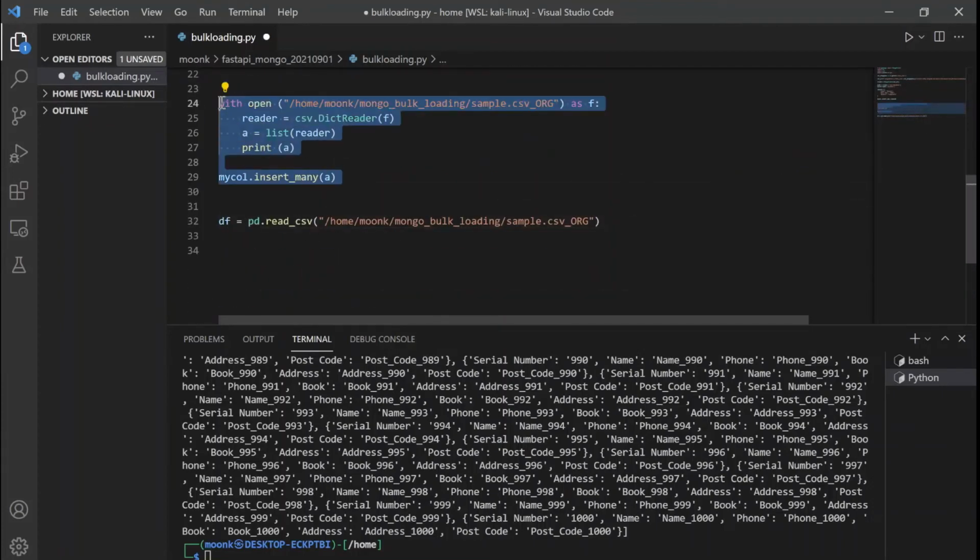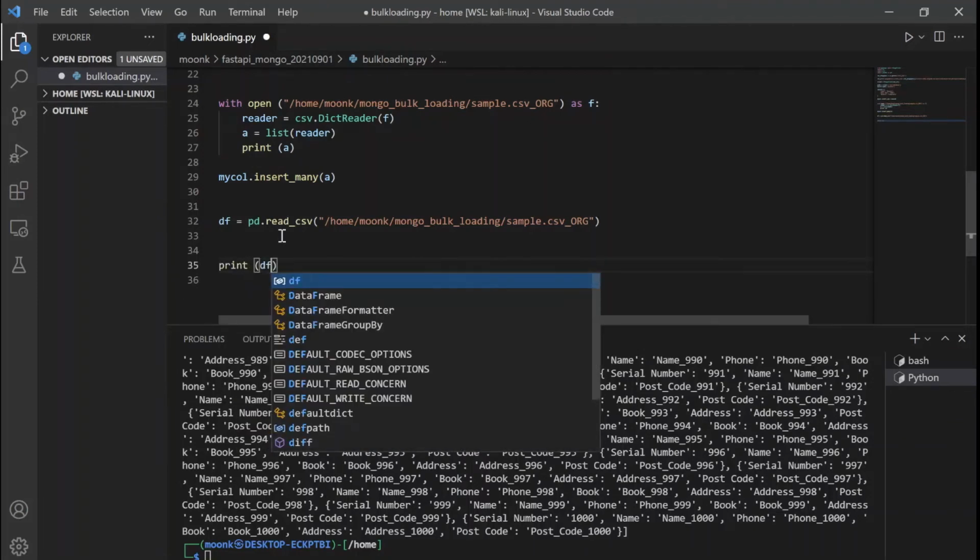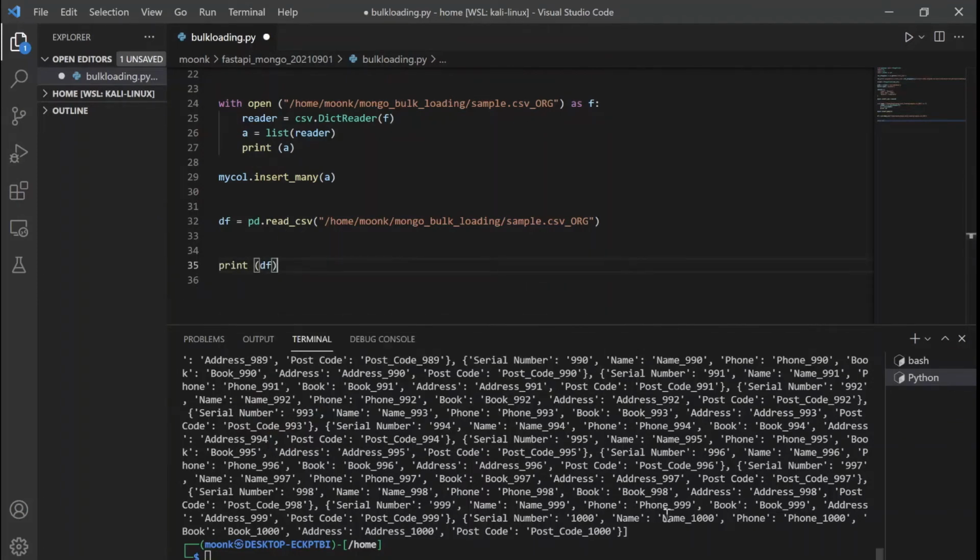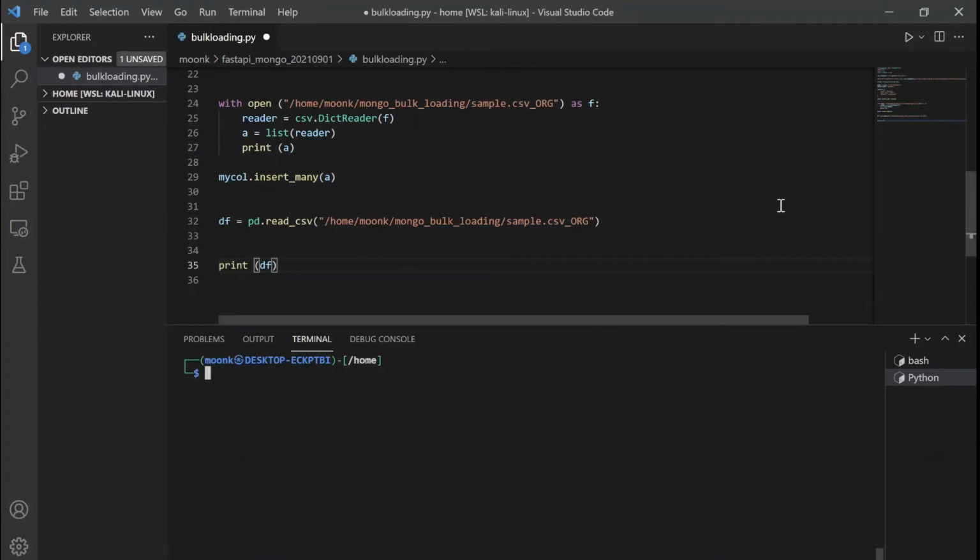So far, we made use of a CSV file with a loop. We read this file, then we made a list, and then we inserted it. Now we do the similar operation using pandas. Let me print this data frame, and you'll find out how good it looks. It's used by data scientists, but it's really good because it gives you a visual representation of the data, how it looks as a table.